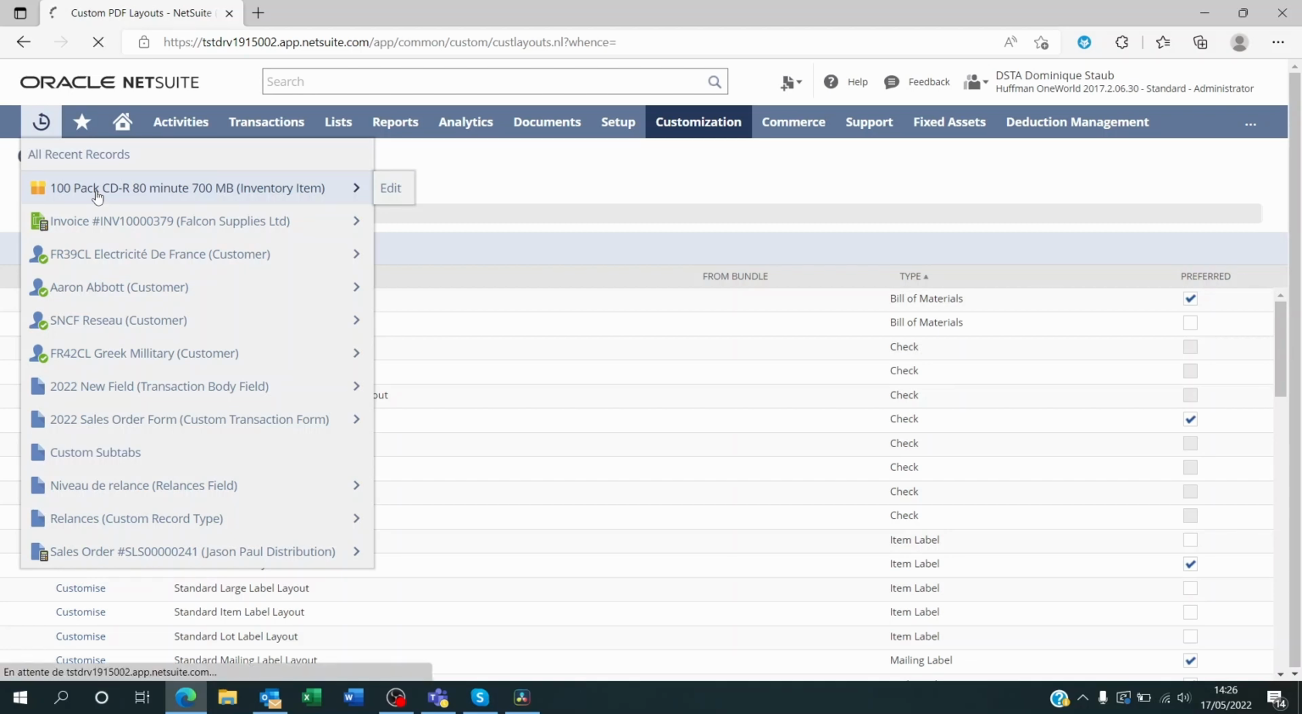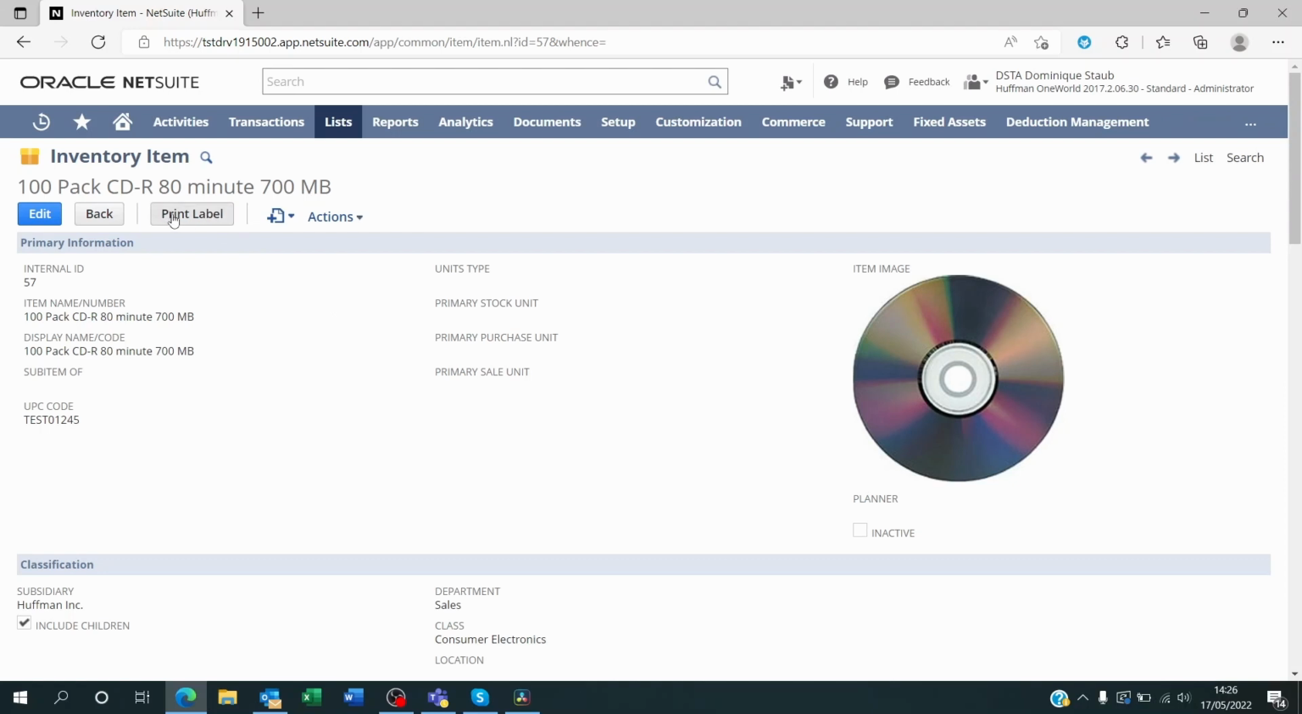Now, don't forget that there are two places where you can print the labels. These are on the item itself, or whenever you do a purchase order receipt.